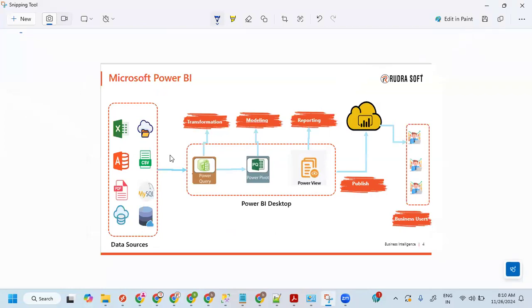And if you want to extract the data for your reporting, at the end of the day, the users are going to expect reports only. Those reports are going to be created with the help of Power BI desktop. And this Power BI desktop is going to extract the data from the various data sources.